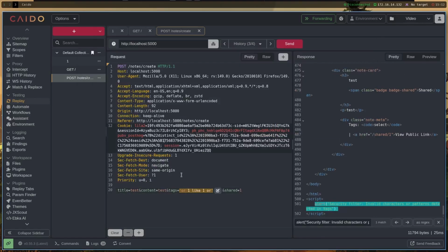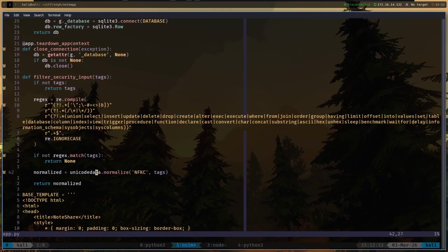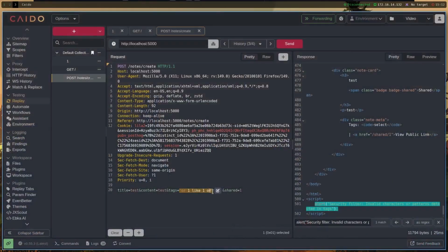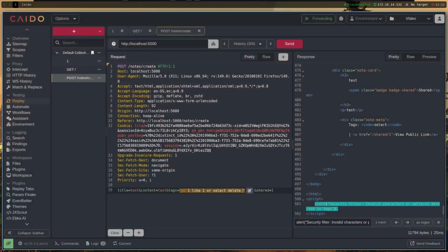And if we send this request right now, it shouldn't work because it contains blacklisted words from here, and it also blacklists symbols like the colon and every single symbol like that. And we can also add words like select here, or let's see, delete, drop.